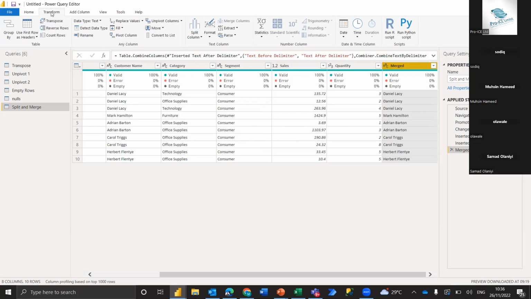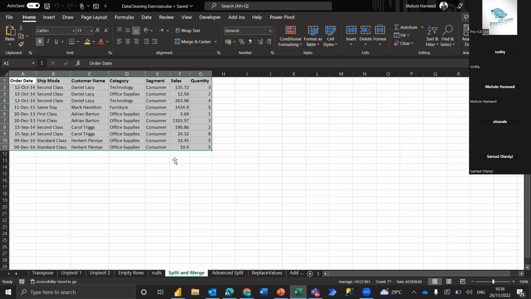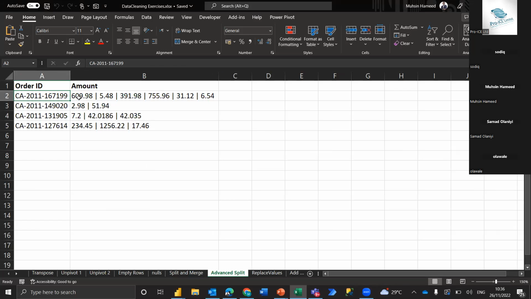Any question? No, none from my end. Okay, so let's quickly look at the other scenario that we have. So we have an advanced split. What do we want to do? We have our order ID and we have the transaction amount. So this is a data entry issue.